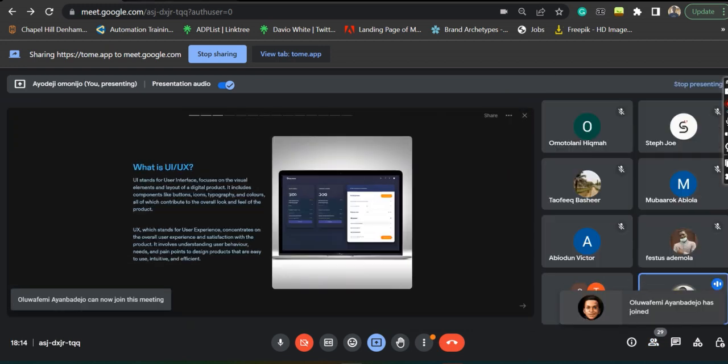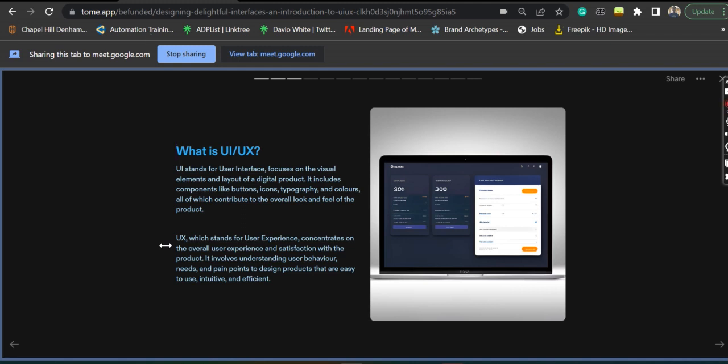Okay. Right. So we've gotten that out of the way. User interface is the visual elements. Now, user experience. This is where it gets tricky, because this is not something you can actually see. It concentrates on the user's satisfaction. That is the key word, right? It concentrates on the user satisfaction. So it involves us as designers understanding the user's behavior, their needs, their pain points, and using that information to design a product for them.